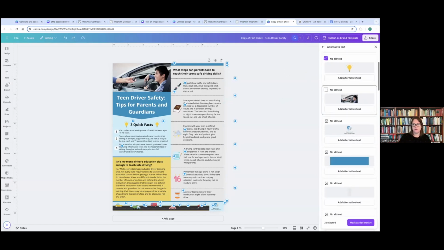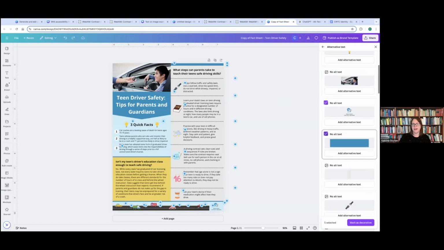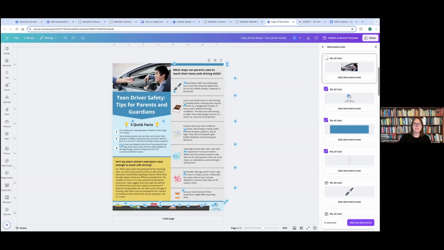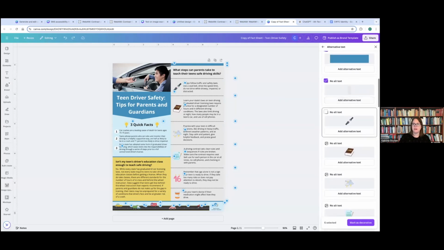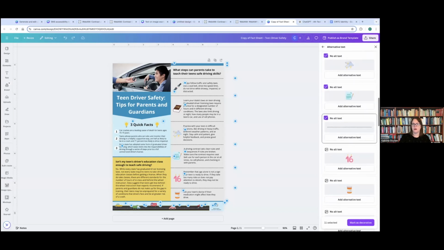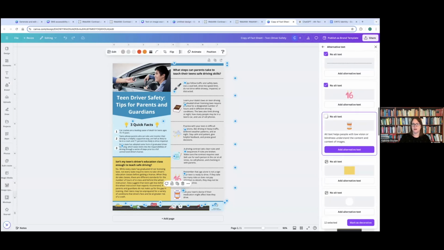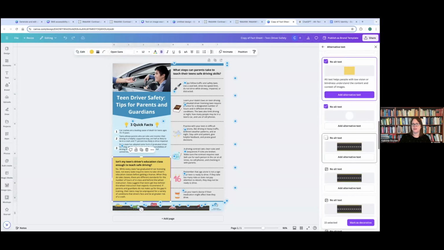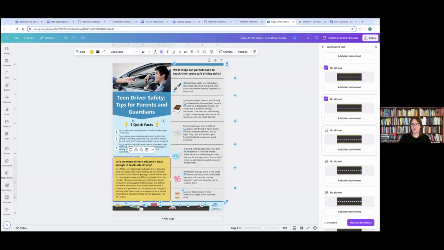And so I definitely want to go through and make sure that anything that's decorative, my logo's decorative, they don't need to know that. I'm skipping this one because I want to talk about it a little bit, but otherwise, you just go through and literally mark all of them as decorative. So hang on. This will take me just a second because we have a lot of elements here.